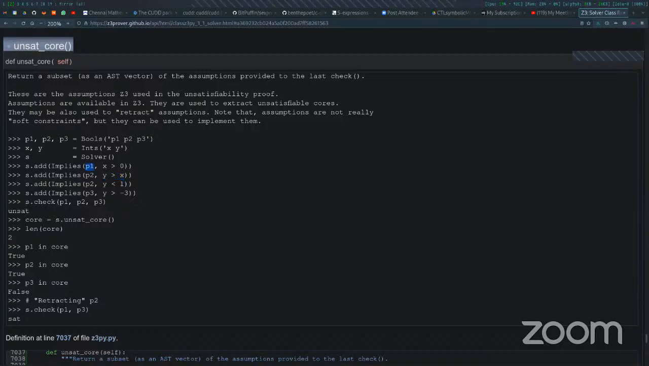So here, for example, they have guarded this one with P1, both of these with P2, and this one with P3, and then it's passing P1, P2, and P3, right? And it says that it's unsat. And then it gets this core, which is called the unsat core, right? As you can see, this is the assumptions provided to the last check. The assumptions are basically whatever you passed into check, and what it returns in this unsat core is a list of the ASTs for these assumptions, right? So essentially, this is saying what these assumptions can be in terms of syntax.